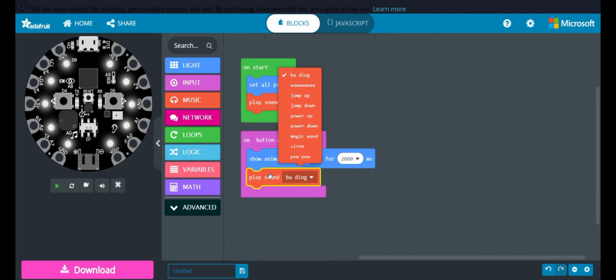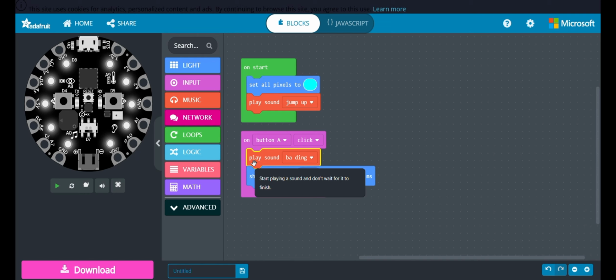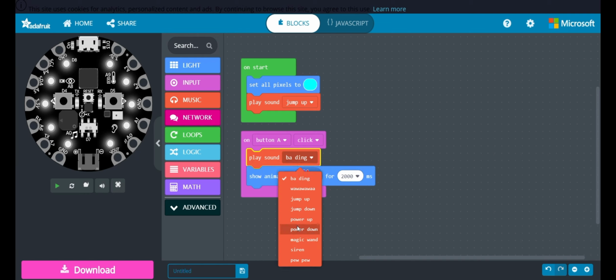And an easy way to get it to play the sound before it shows the animation is to put the sound on top of the animation, because it does it in sequence of the way that it reads the code. So you want it to play the sound while the animation is happening, it just has to start the sound first. So you want it to power up and then show the animation. So here we're going to hit play. So it set all the pixels to the blue and it played the sound, jump up. And then when you click A, it should play the sound and do the animation simultaneously.